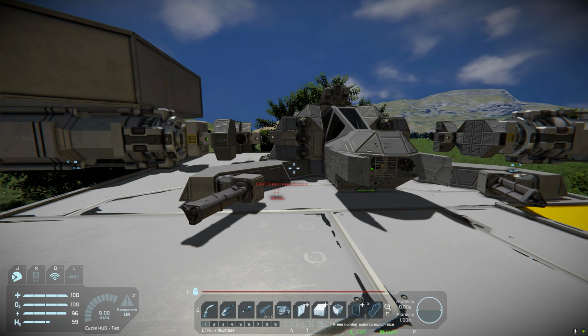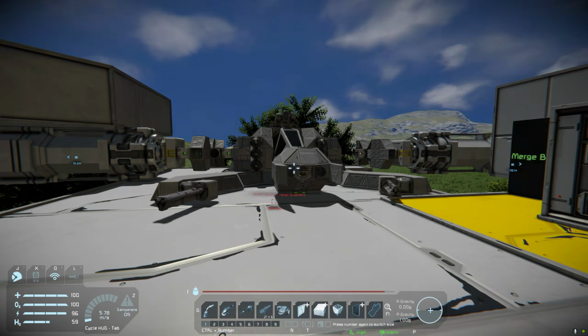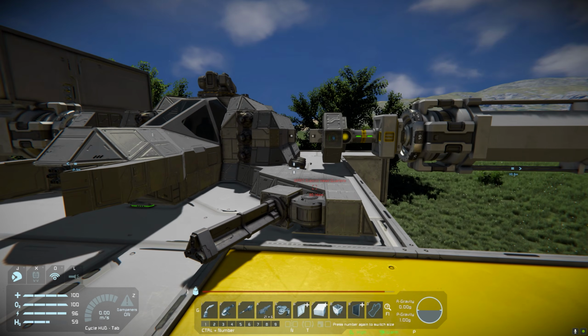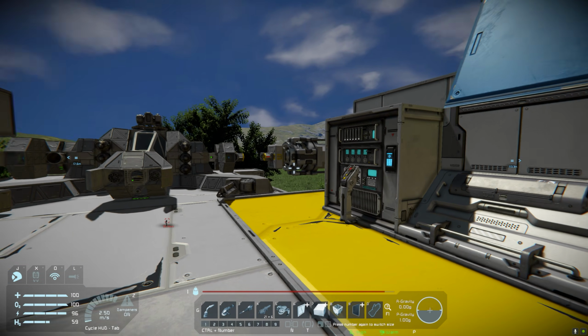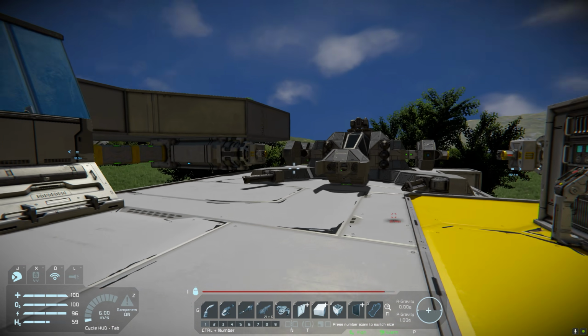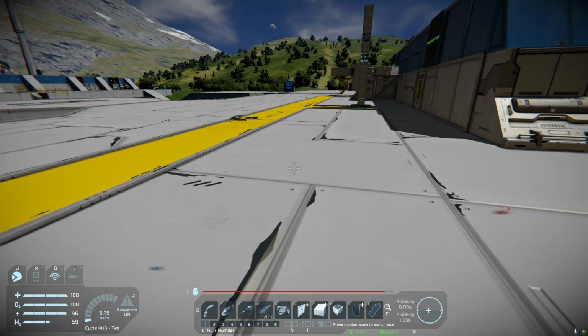So we come through here. This one merges first, but nothing happens. And then once this one is merged, they all disconnect and the pistons retract. Simple as. Now your fighter has new missiles and they're ready to go.